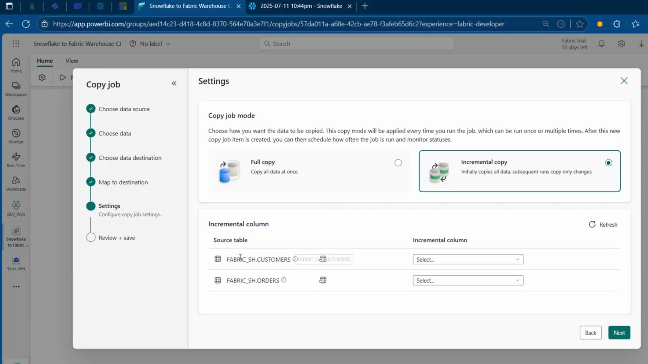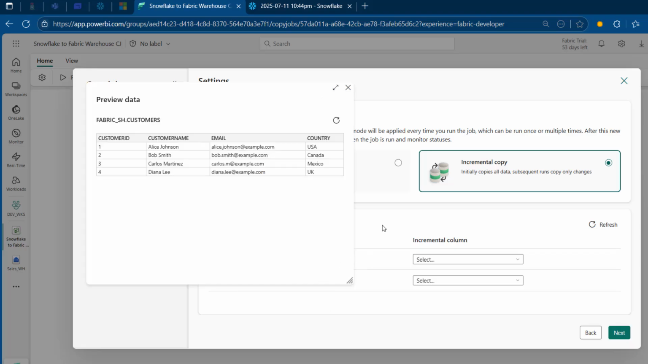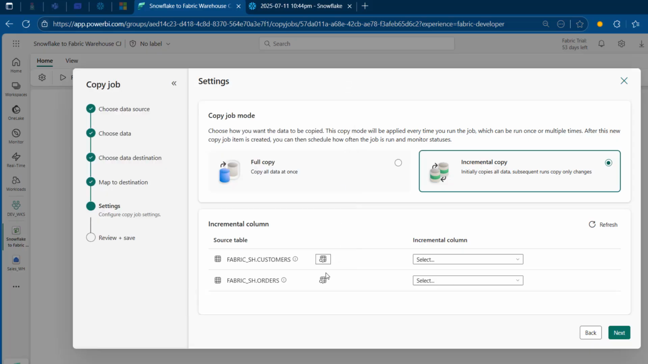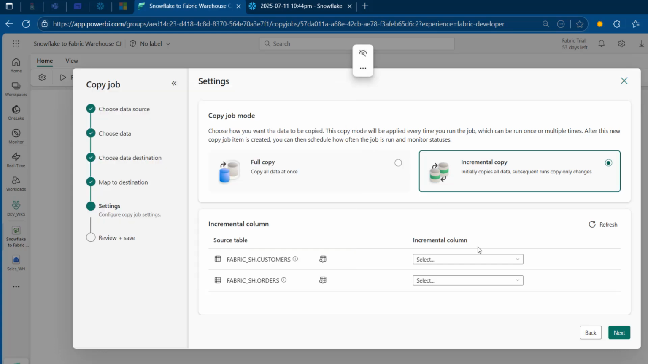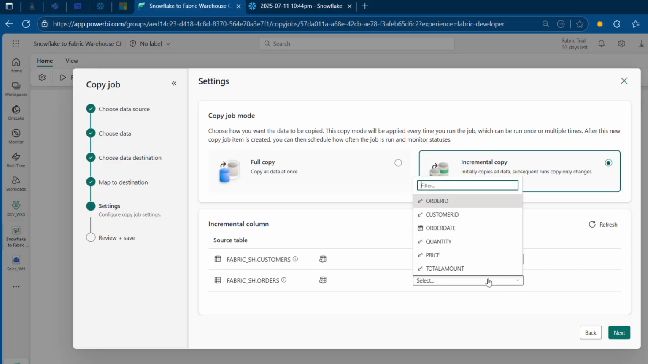So basically, you can see the source, which is fine. I can click on this to even preview again if I want to see the data. Excellent. Once you're done, click on this to close. You can just click on this orders and then preview the data. So these are some extra functionality that guides you on which of the columns you want to use as your incremental column. For me, I'm going to assume that it's not going to change the customers, and then I'm going to come to the orders, the big one.